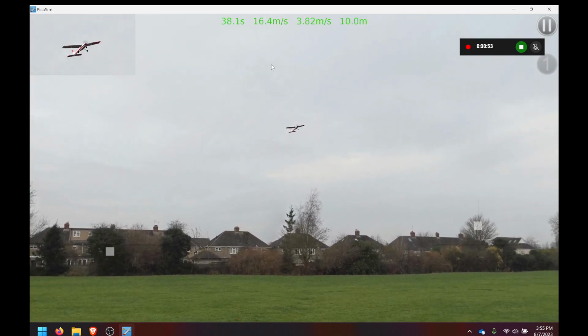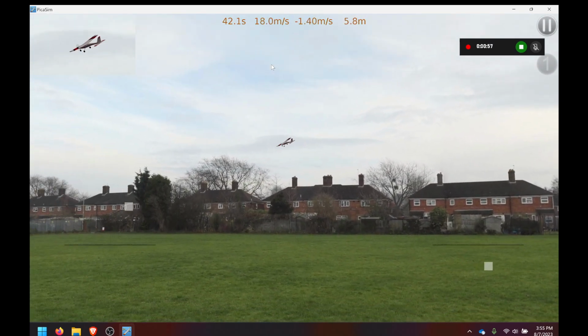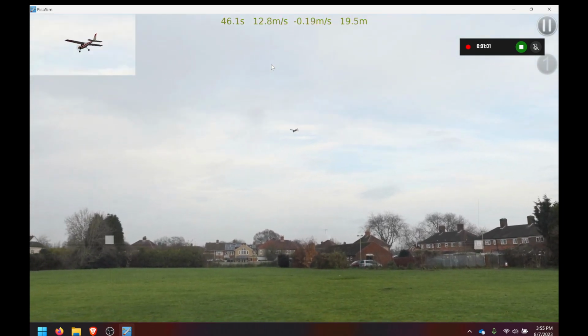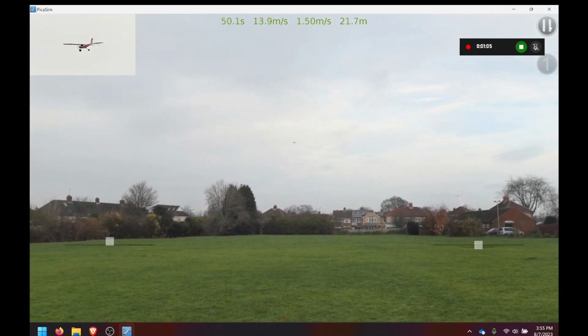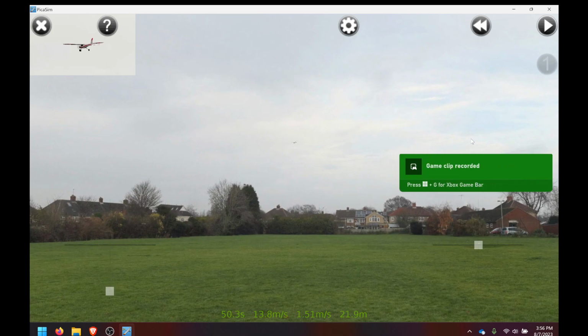Okay, so I'm going to fly around here. And there it goes, 40 seconds. So we'd go up to 60 seconds at least, maybe 70 since we're sitting on the ground for a few seconds there. But somewhere around there, and once you're done, you can pause the sim if you want and hit stop here. Okay, it will say game clip recorded.